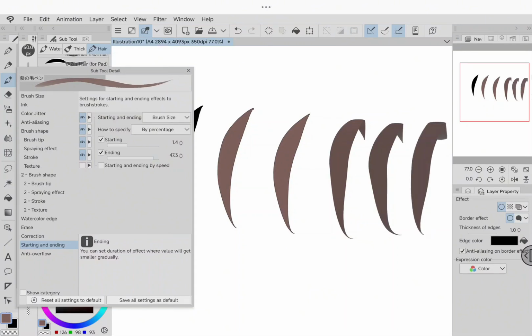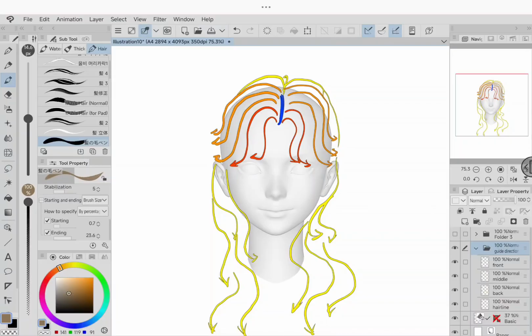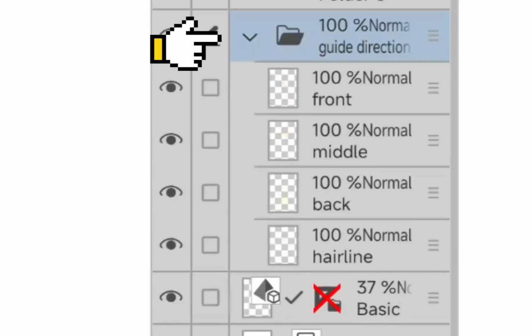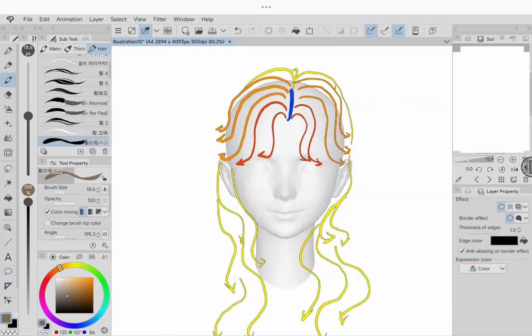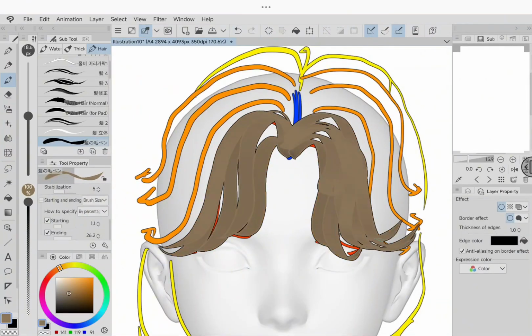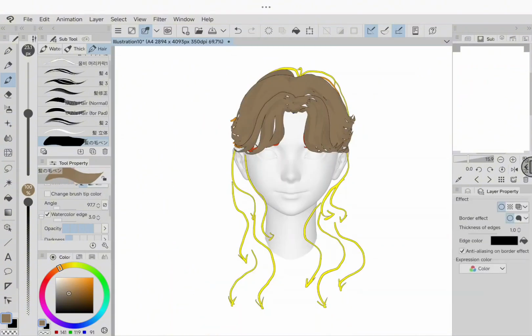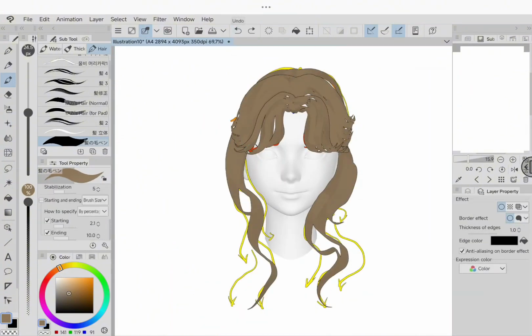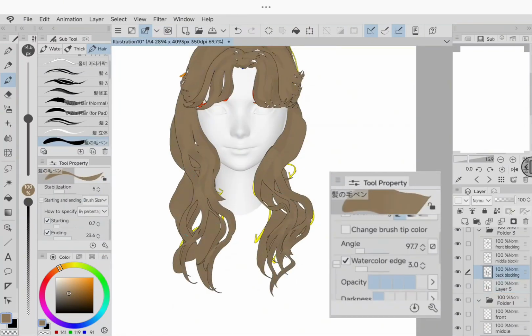Now, using this setup, we can start blocking in hair shapes. Divide the hair into 3 main parts: the front, middle, and back. Put each section on a separate layer. For now, we're just placing guidelines, so create a folder and put all those layers inside. This makes it easier to work with and helps you focus on one part at a time. Then, build the blockings of each section using brush strokes. Create a new layer for these following the layer sequence, and make sure that the layer property is set to border. You can also adjust the brush angle, size, and tip shape to get a more natural-looking block in.